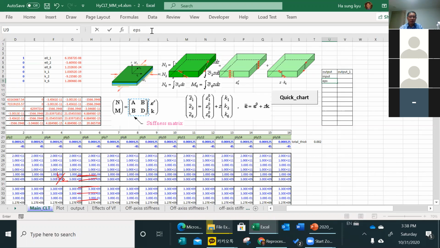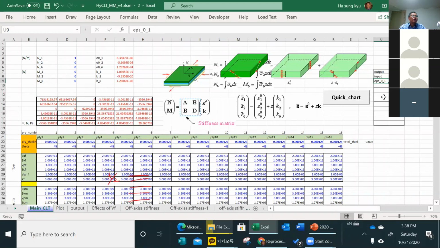Before that, we'd like to have epsilon, the in-plane strain, the first one. Where is the in-plane strain? And this one equals this. And for input, now we'd like to have an angle, like that. So this is going to be an angle as input, and this is going to be the same as that one.